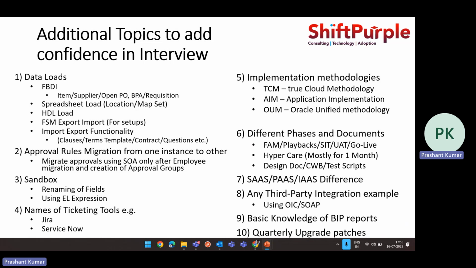Before that we have cutover as well, but yes, we go for go live, and then we go for the hypercare. Sometimes we have 15 days hypercare, 1 month hypercare, even 2 months hypercare. It all depends on the client and how they have done the contract signing with the organization.